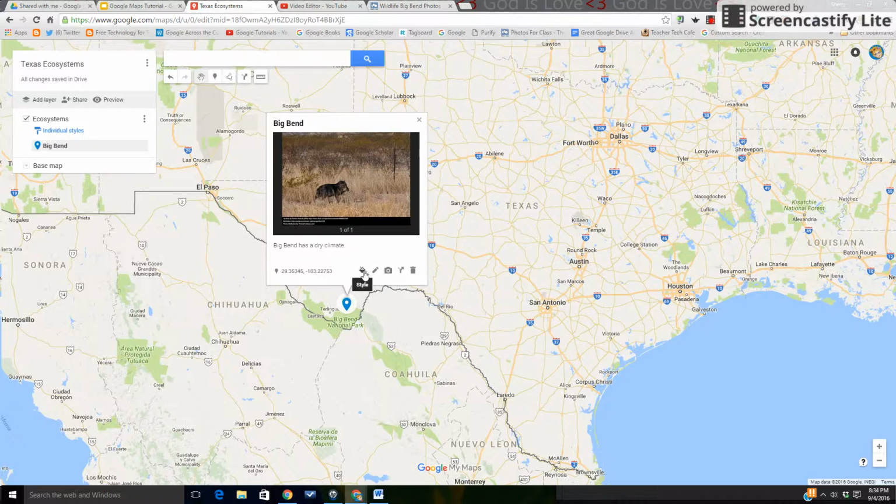We can change the color of our marker. We can edit the box. We can add more photos. We can get directions to this particular point. And if we need to get rid of that marker, we can use the delete feature.